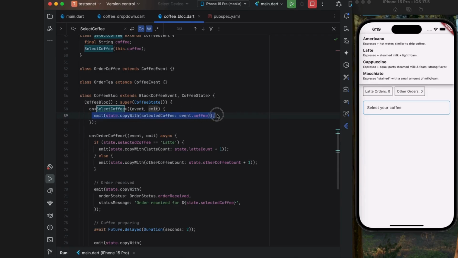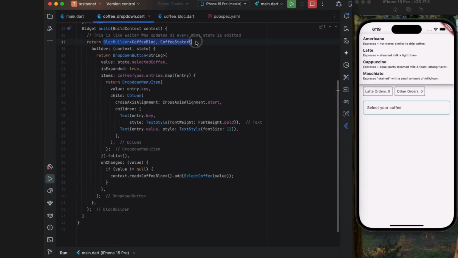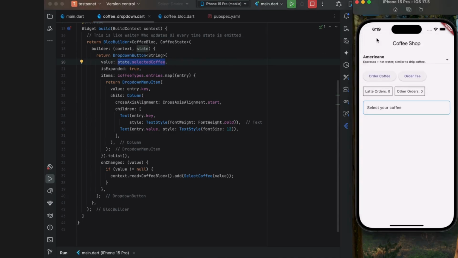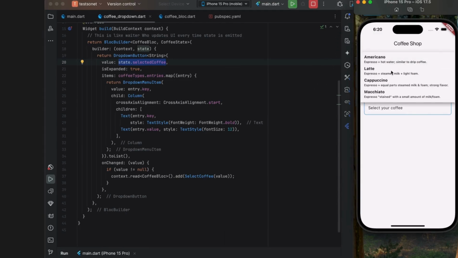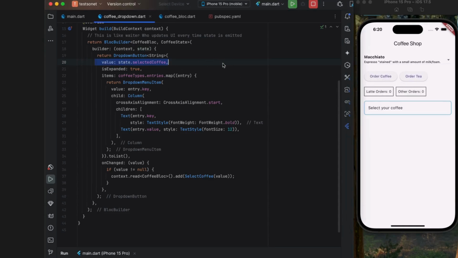And what I'm doing, I'm emitting a state. I'm emitting a state means I'm giving the output. And who is listening to that state? BlocBuilder. Every time there's a change in a state, BlocBuilder is listening. And from there, I'm getting a state here and I'm populating the value here. If I choose Americano, it gets reflected. Latte. And any coffee you select, it gets reflected here. Coffee, and start our app. So I'll select this coffee. So now the value is populated here.